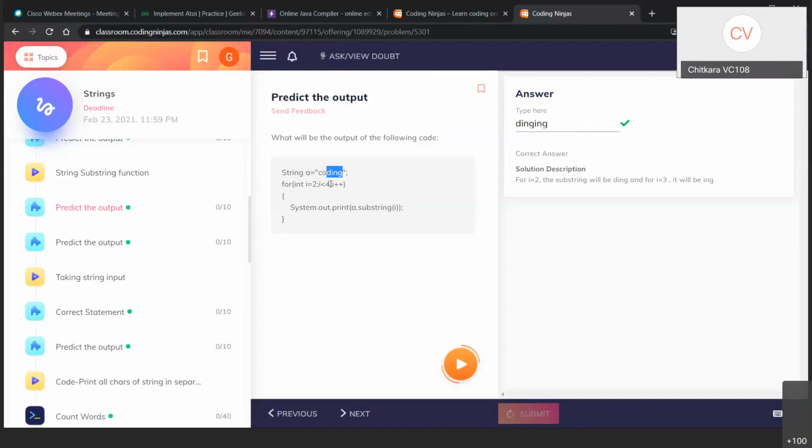Is 3 less than 4? Yes. So the loop should be executed. So now go to the third location: 0, 1, 2, 3. At 3 what do I have? I. So from I go to the end of the string, which is ING. i plus plus is now 4. Is 4 less than 4? No.